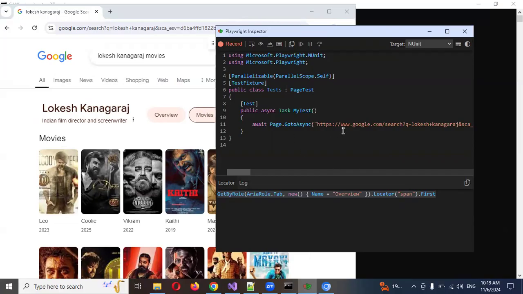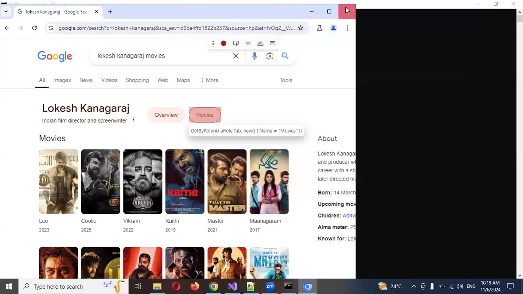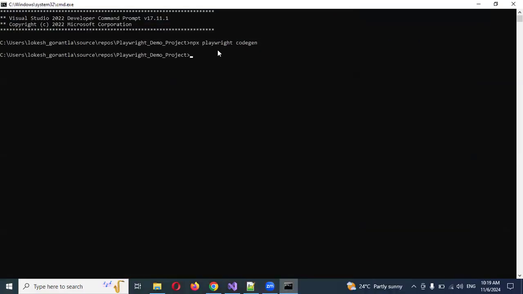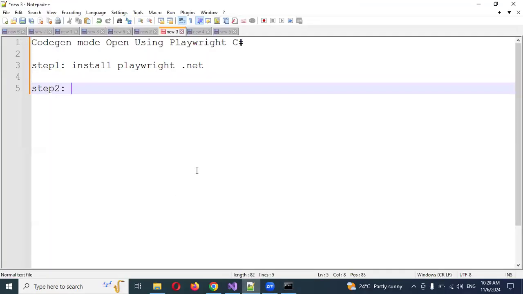Okay, whatever you want, you can use it. This is by using NPX, by using NPX Playwright codegen. And if you want to run directly on the .NET environment side, then what do I have to do? In this case, you need to install one particular package.